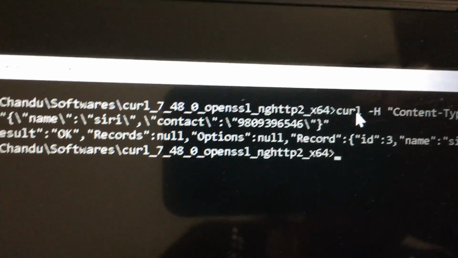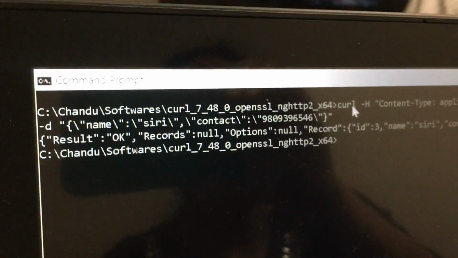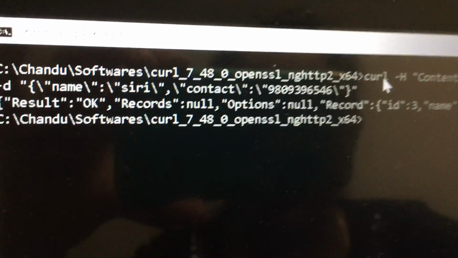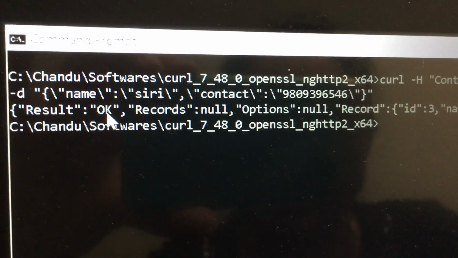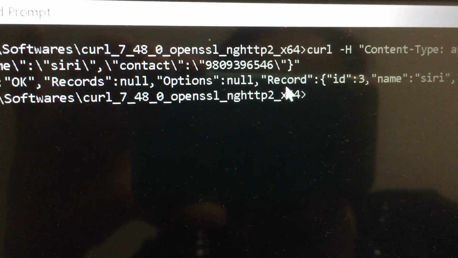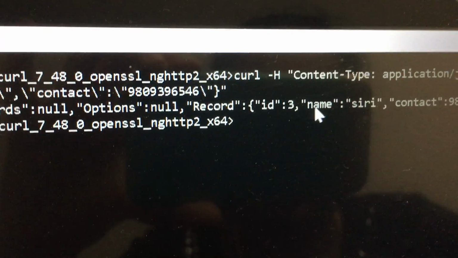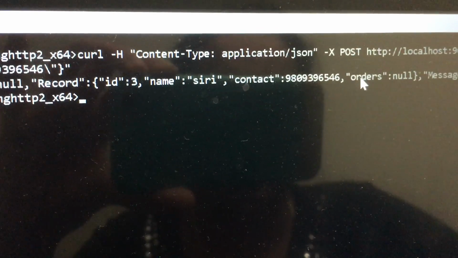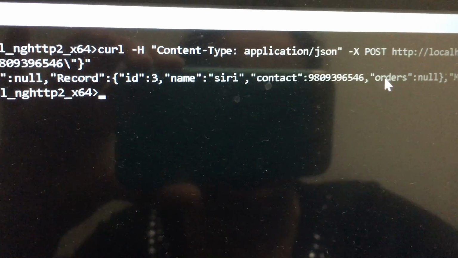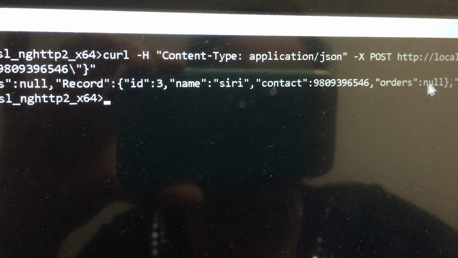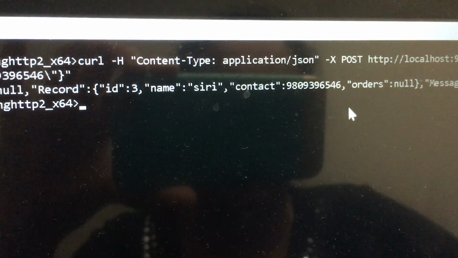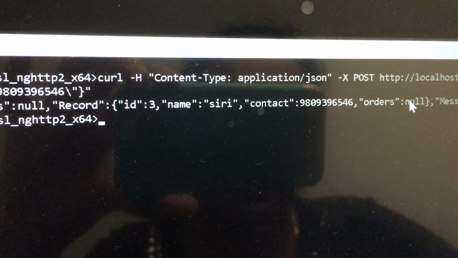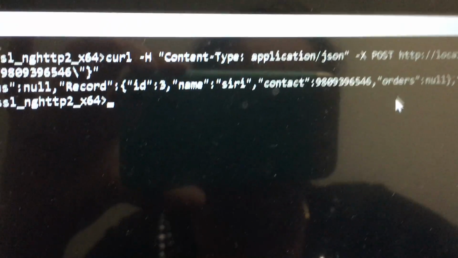So here we can see that the customer has been successfully created with the ID as 3 and name Siri and contact number. This customer doesn't have any orders, so the orders are set to null. If any orders are available for the customer, they will be displayed here as it is a one-to-many relationship.